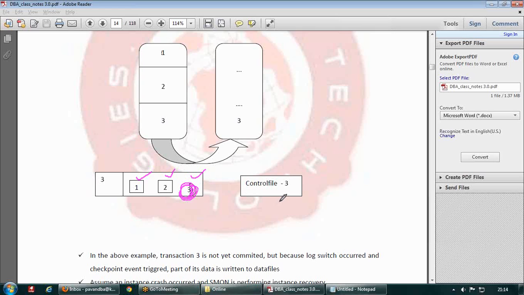That is what we need to do, because 3 is not committed. We don't have any authority to keep that data permanent in the database. So Oracle will roll back transaction number 3.